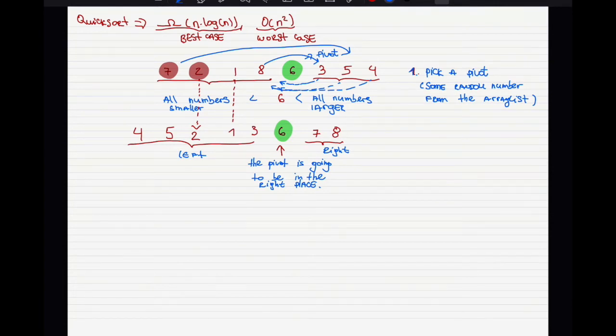Okay, so that kind of narrowed what I need. We narrowed my comparisons. So now I do the same thing. I take the numbers that are on the left. So I have 4, 5, 2, 1, 3. Okay, I pick a pivot. So let's pick, I don't know, maybe we'll pick 2.